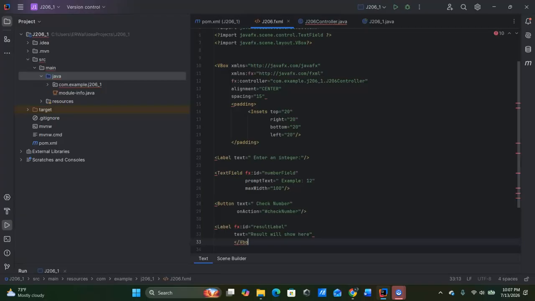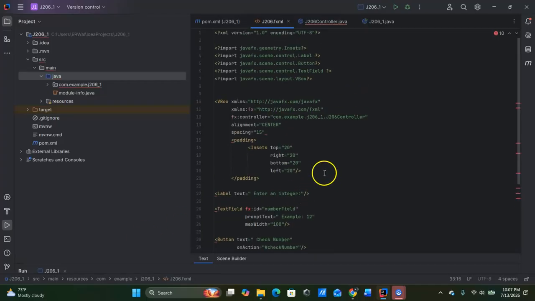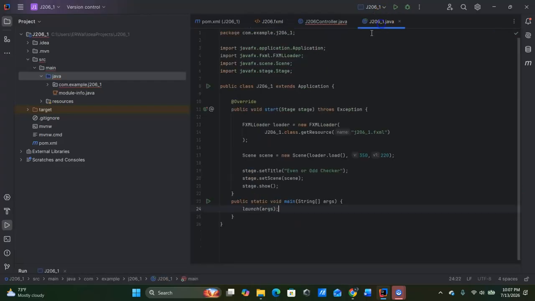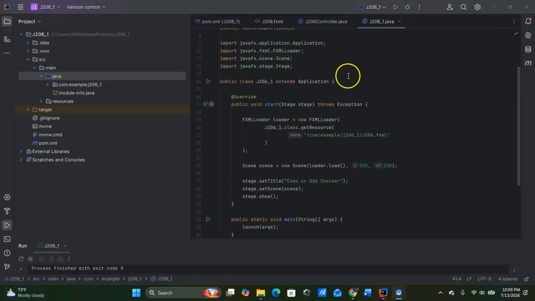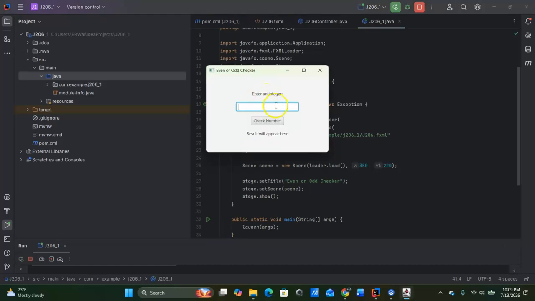Alright, so this is the program that we have here, and now we can run it. Alright, here we are. So let's enter an integer. We try 5. Check the number. So 5 is an odd number. If we put something like this, it asks us to please enter a valid integer.